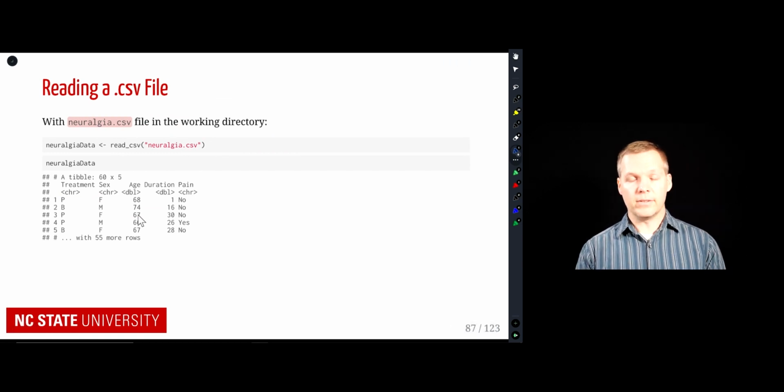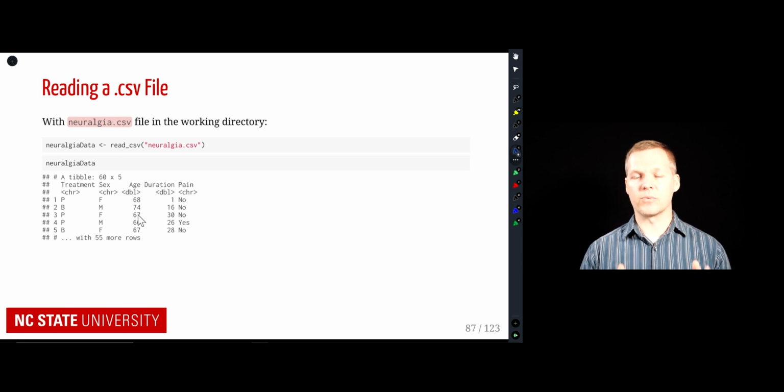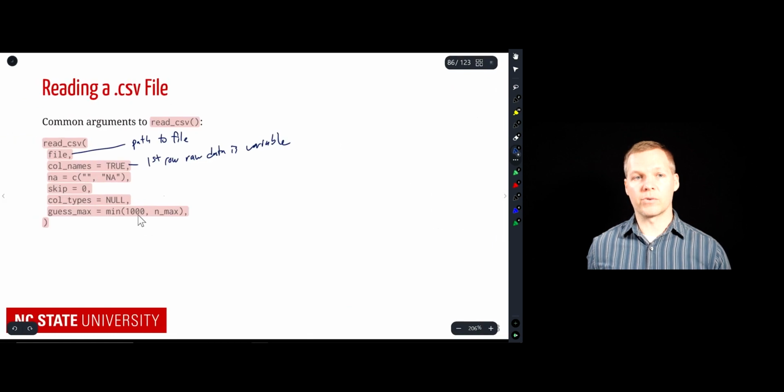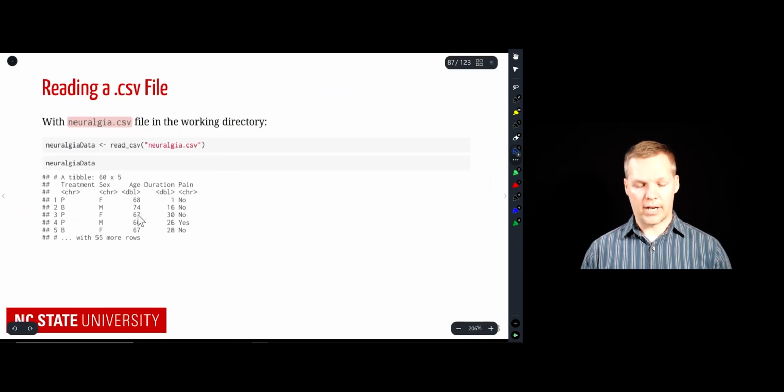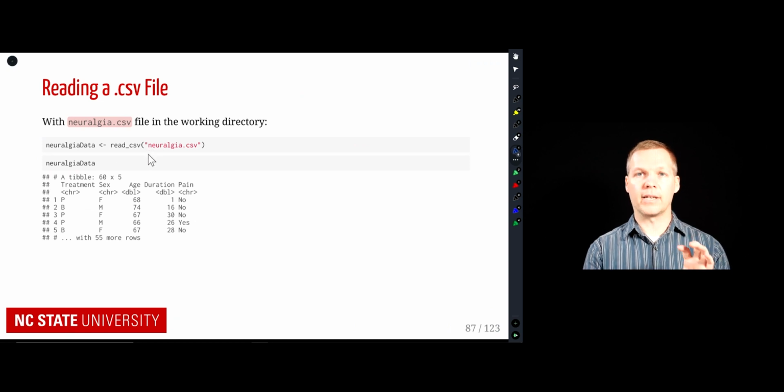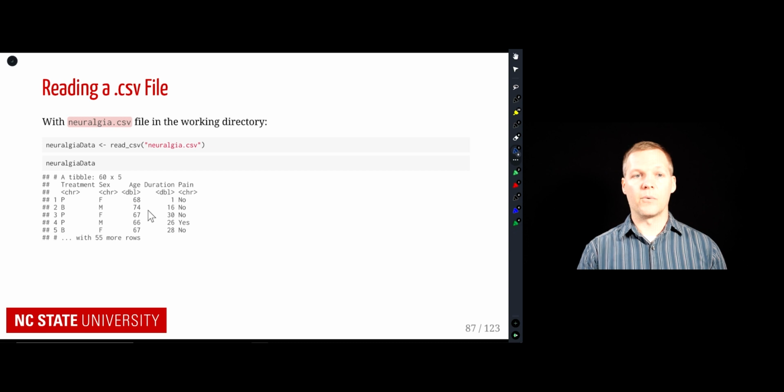Let's just assume for now, for ease, that neuralgia.csv, the raw data that we want to read in, exists within our working directory. Well, then the first argument that we are going to give read_csv is just the path to the file. I'm already looking in my working directory by default. So if I just give it the path to the file from there, which is just the name of the file in quotes, that's all we need to do. And so I'm going to save this in an object called neuralgia_data. Ooh, there we go. All right. We have a neuralgia_data.